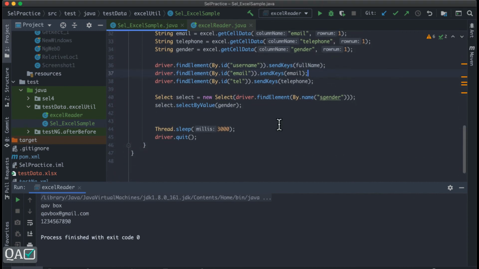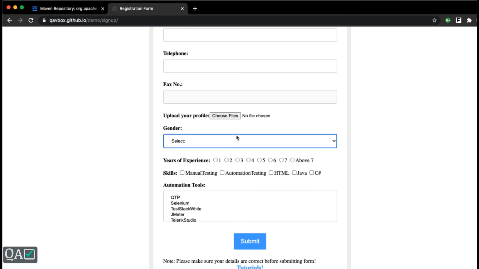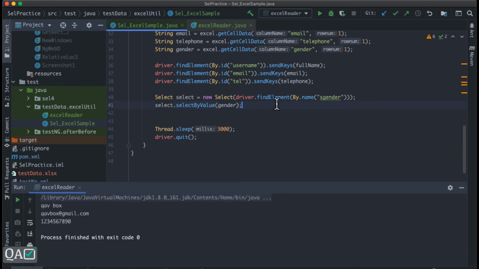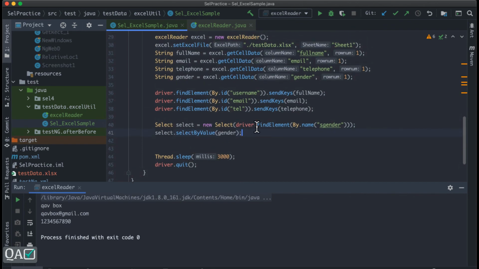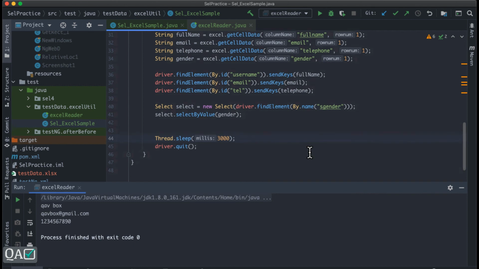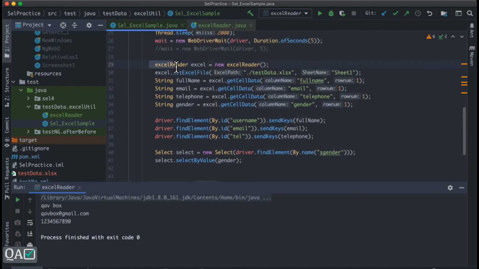Okay. Now here, this is a drop down, right? It's a select element. So for that I am using Select select equal to new Select, and then I'm selecting by value the gender, and this gender is coming from the Excel sheet, whatever value it is coming. It's selecting there, waiting for 3 seconds, and then quitting the browser. That much it. So this is the only new thing.